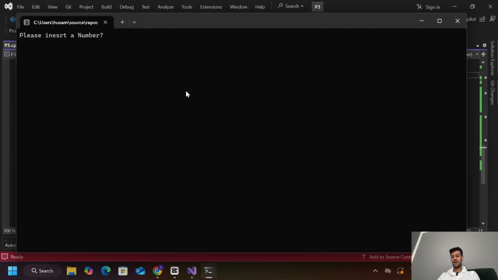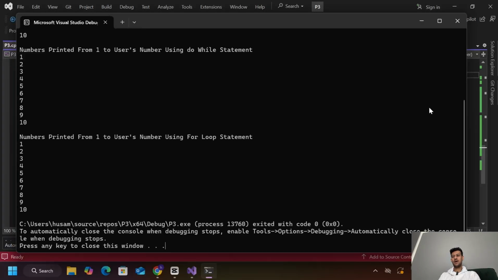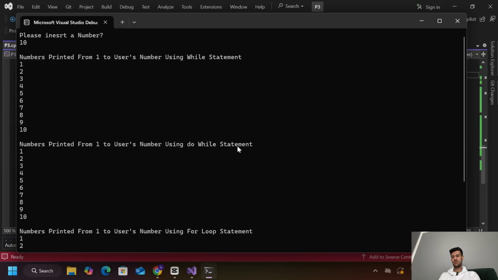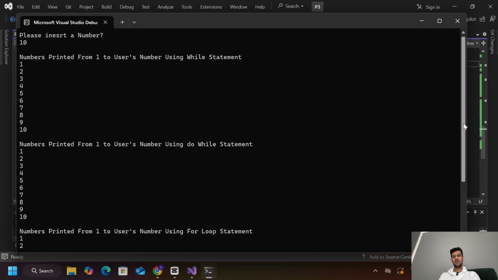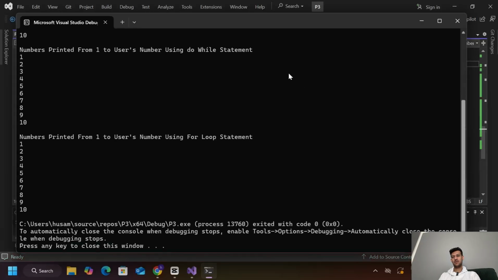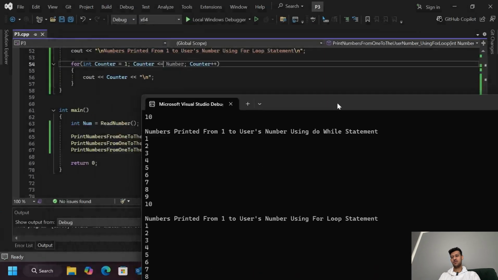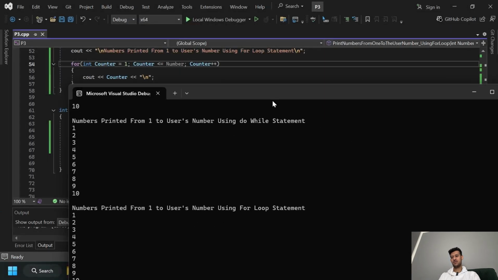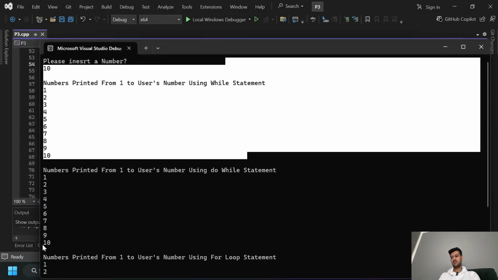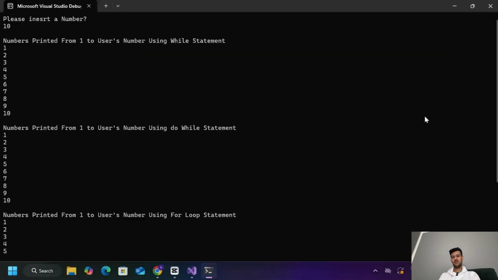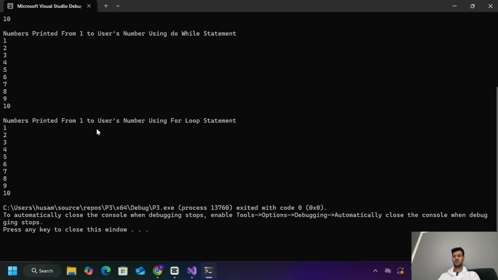Perfect. When we did run again, the command displays for us the same question, "Please insert a number." Let's say 10. Using while loop is from 1 to 10. Using do while loop is from 1 to 10. And now, because we modified, or fixed, the for loop to less than or equal, it prints for us also from 1 to 10 in the for loop. Okay, numbers printed from 1 to the user number using for loop statement from 1 to 10.